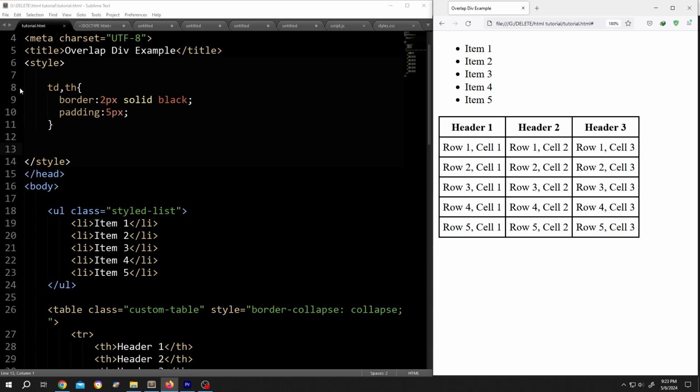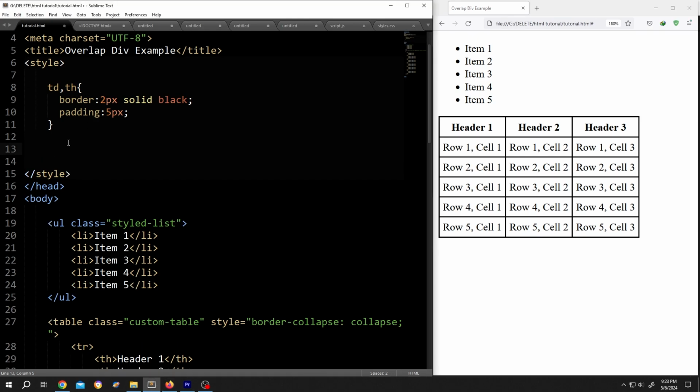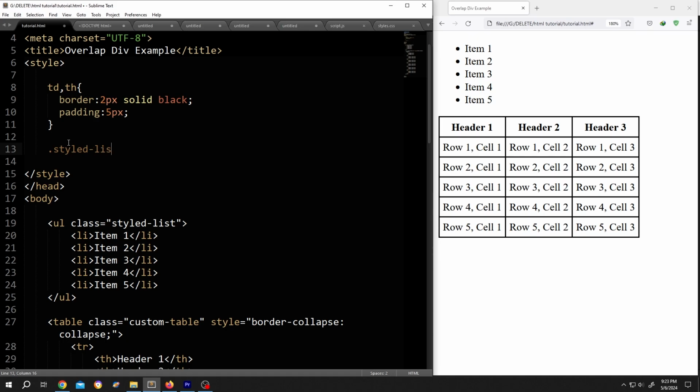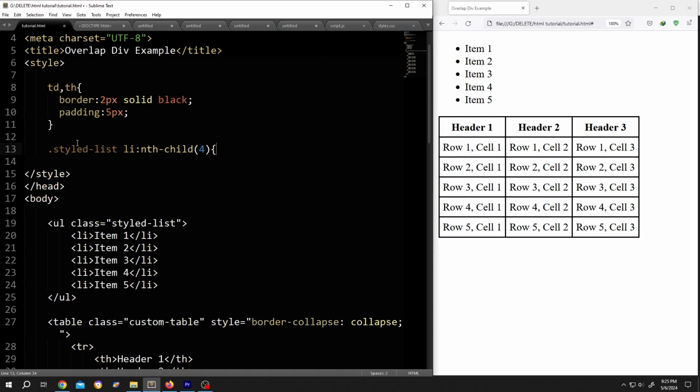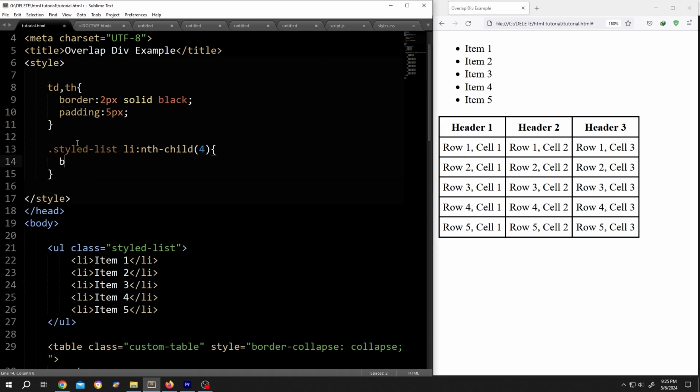For that, go to the style section, call for the class .styled-list, space, then li for the list, colon nth-child opening parenthesis closing parenthesis. As we want to select the number 4 item, the parameter will be 4. Then opening brace, closing brace, give it some space. Suppose for item 4 we want to have a yellow background, so background: yellow; semicolon, save, reload. See, it's really that simple.